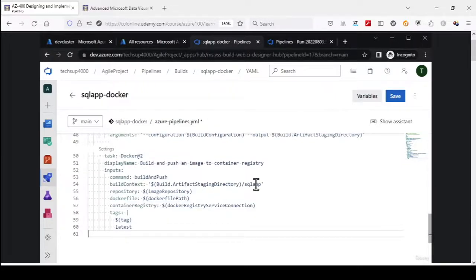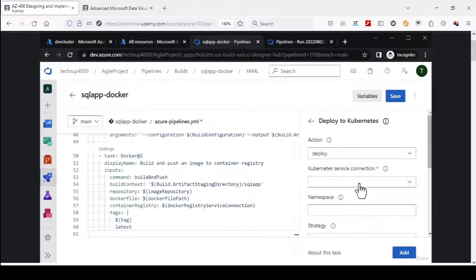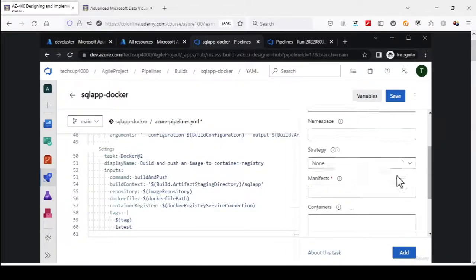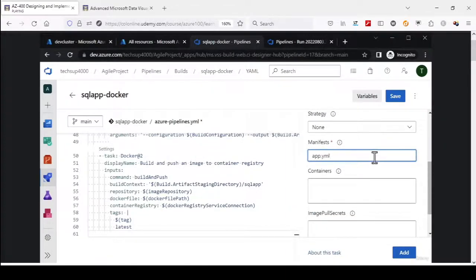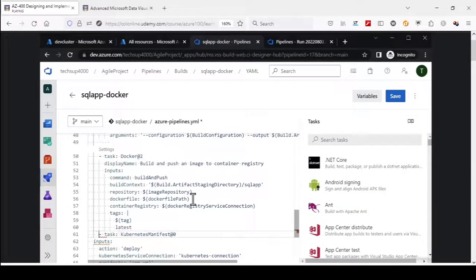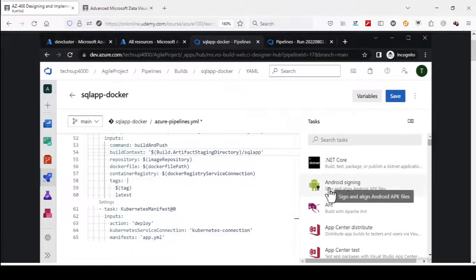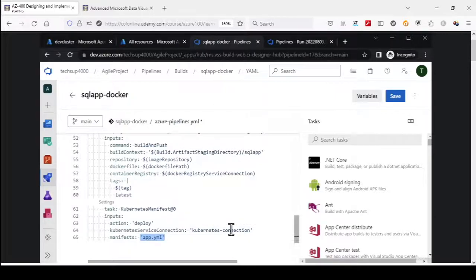I want to now add a task. This is for Azure Kubernetes. So deploy onto Kubernetes. I'll choose that service connection. In terms of the manifest file, I'll just put as app.yaml for now. Let me click on add. Again, indentation is very, very important. Here, the only thing I need to change now is the location of both my app.yaml file and my service.yaml file.